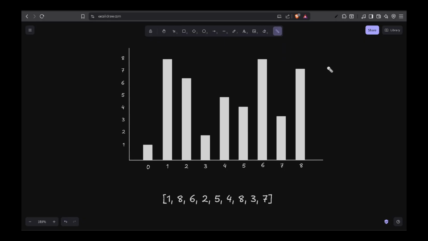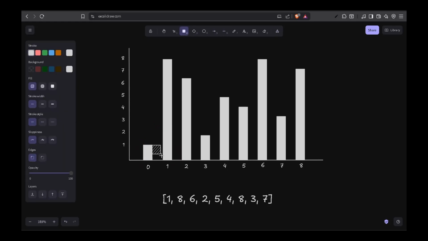Now our task is to find the maximum amount of water that can be contained between any two bars, right? For example, if we take these two bars, the amount of water would be this area, because if it goes beyond this, it will overflow. So the maximum amount of water between these two bars is this. Between these two bars, the maximum amount of water would be this much.